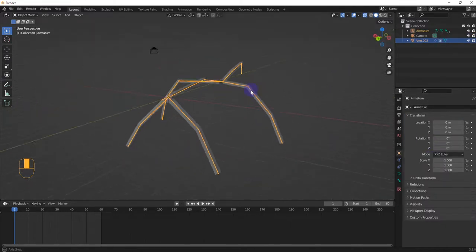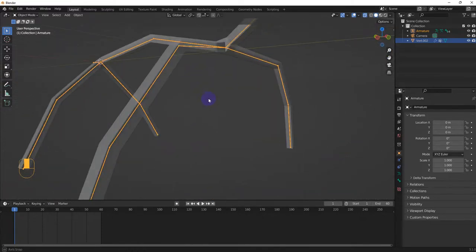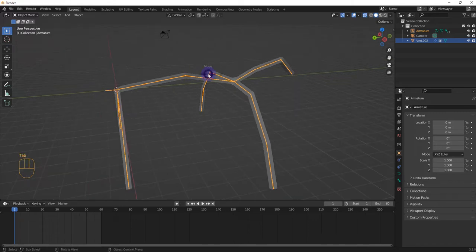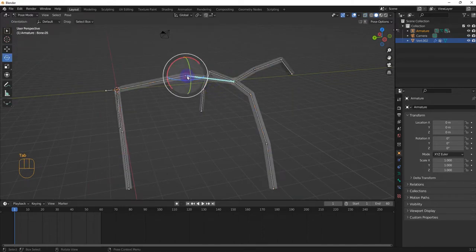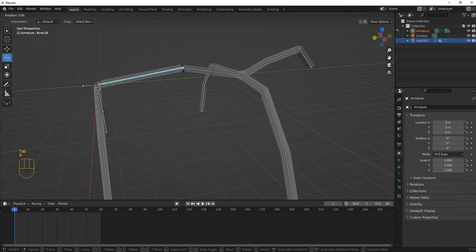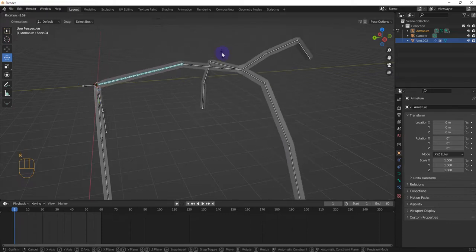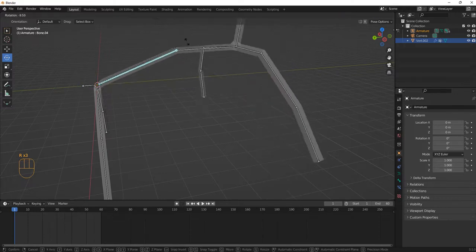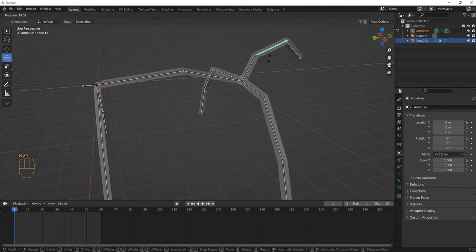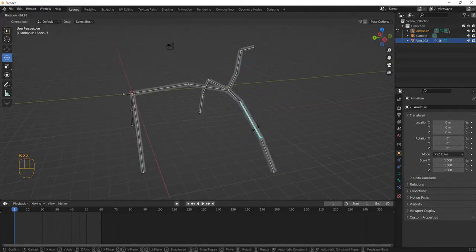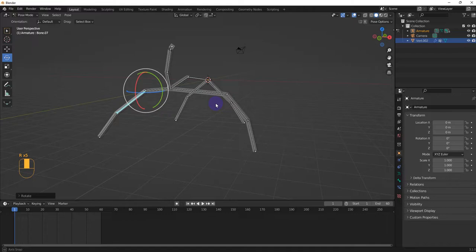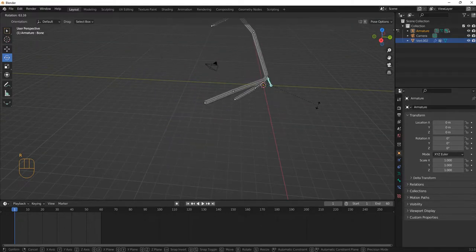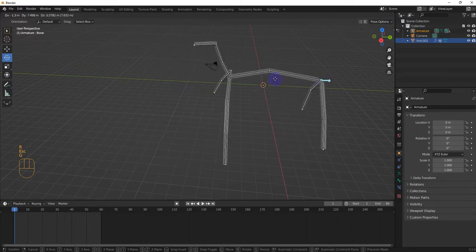So yeah, it's pretty cool. I think tab, pose mode now. So now a lot of work is done for us here. I can select the spine, the neck, the head, the little arms. Yeah, it'll relieve us of a lot of work. This is kind of like the root bone right here.